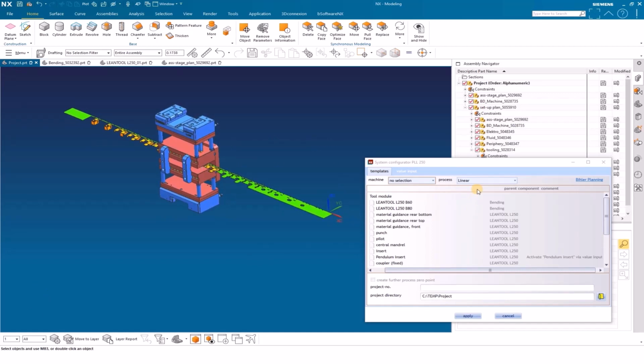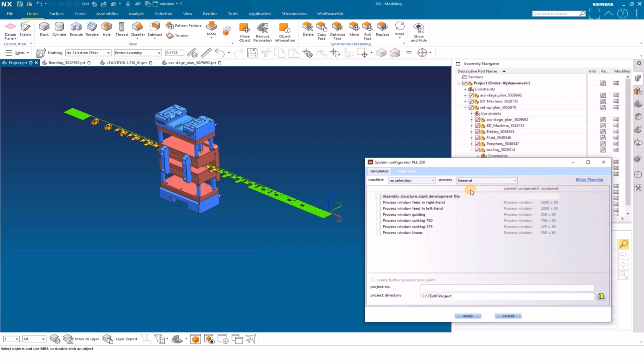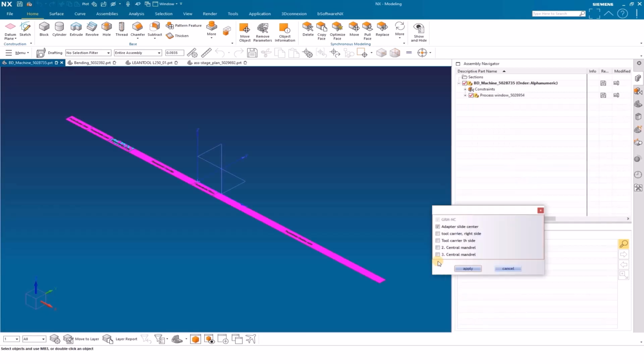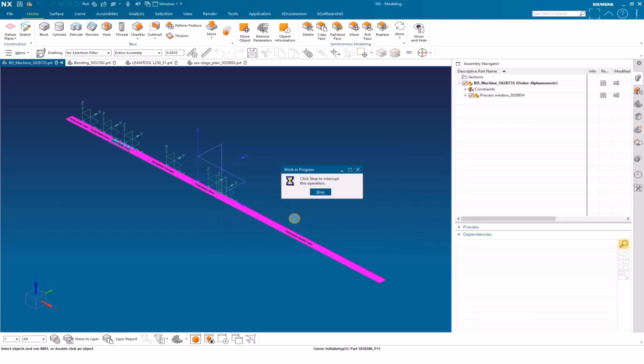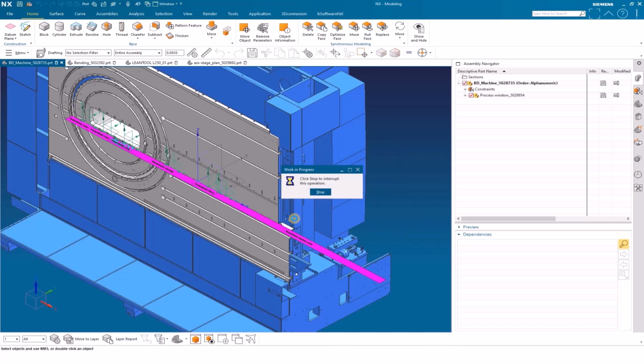The machines can be found in the process general. The machine independence allows the machine to be added before, during or after the design of the tool. The folder will be automatically selected again. Additional versions can be selected. The configured machine is loaded and added to the assembly.